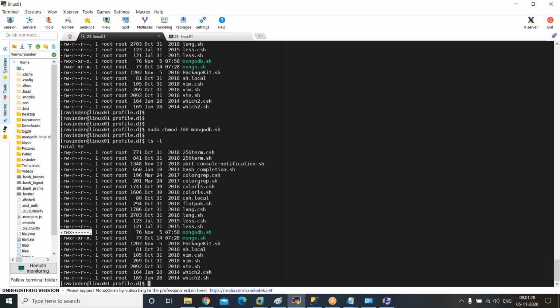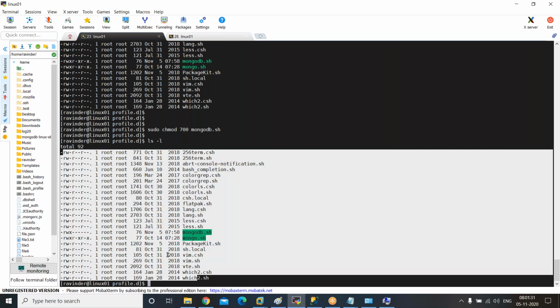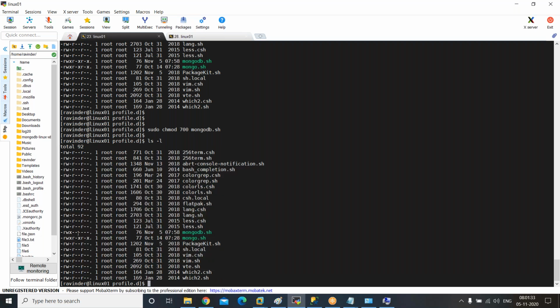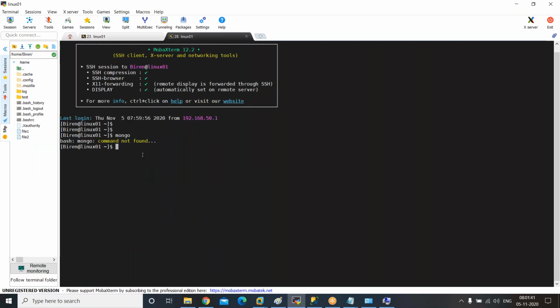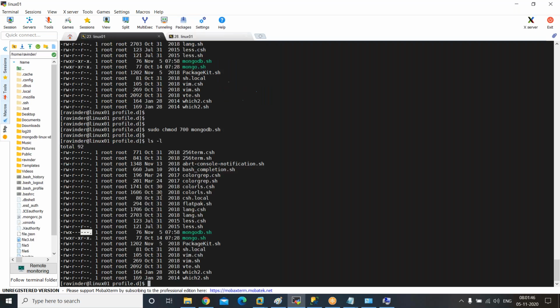He is able to see this folder. Yes, he is loading all of this, but for this file, Biren is other, because the owner is root and the group is root. And other did not get any execute permission. That is why he is getting that command not found. If he is given execute permission for others, he can load it.